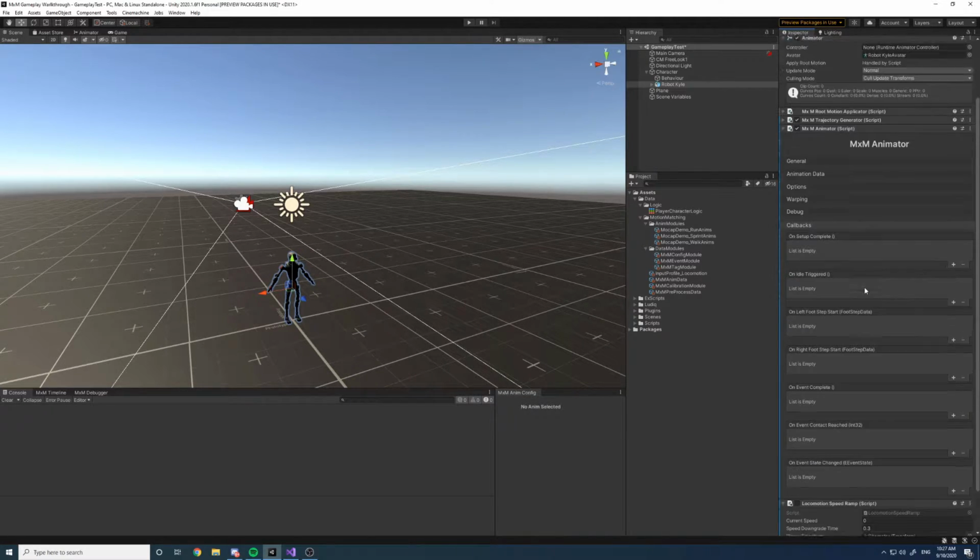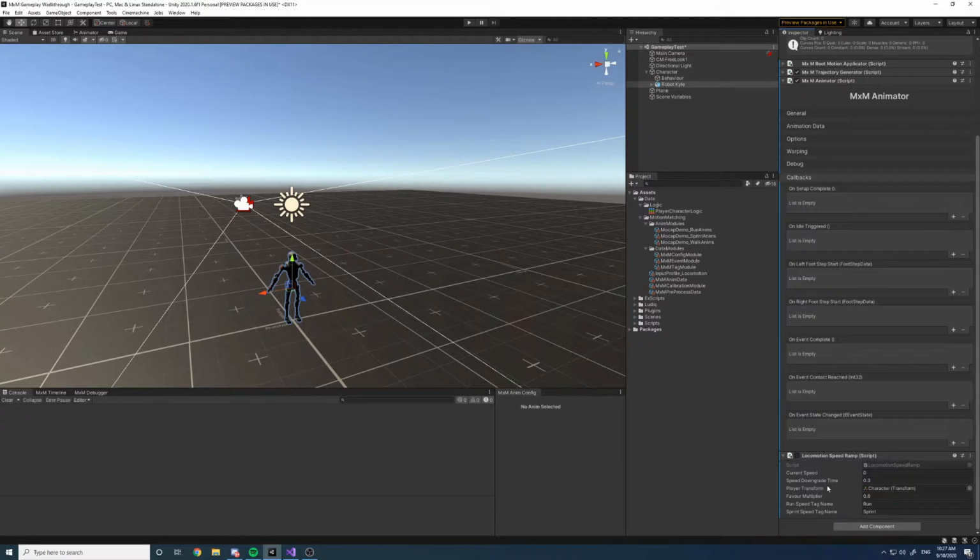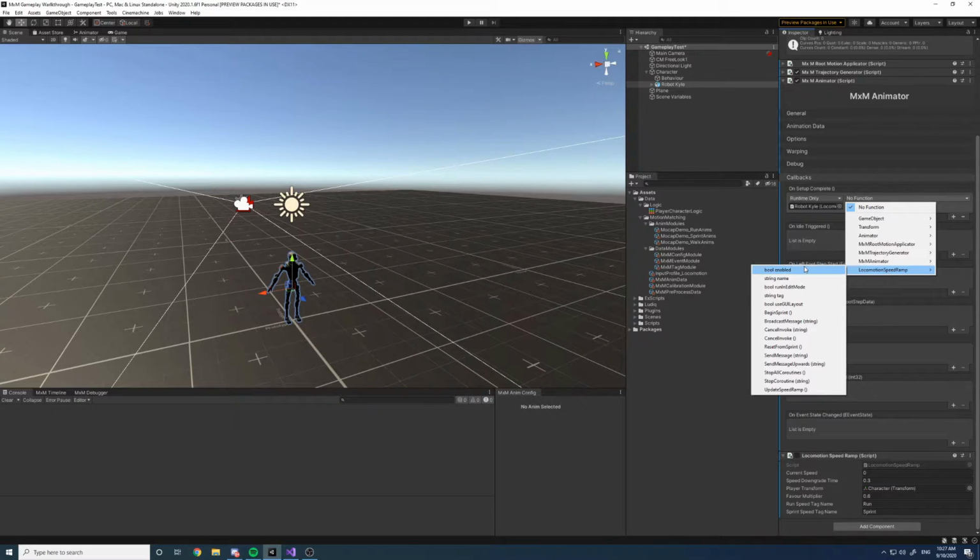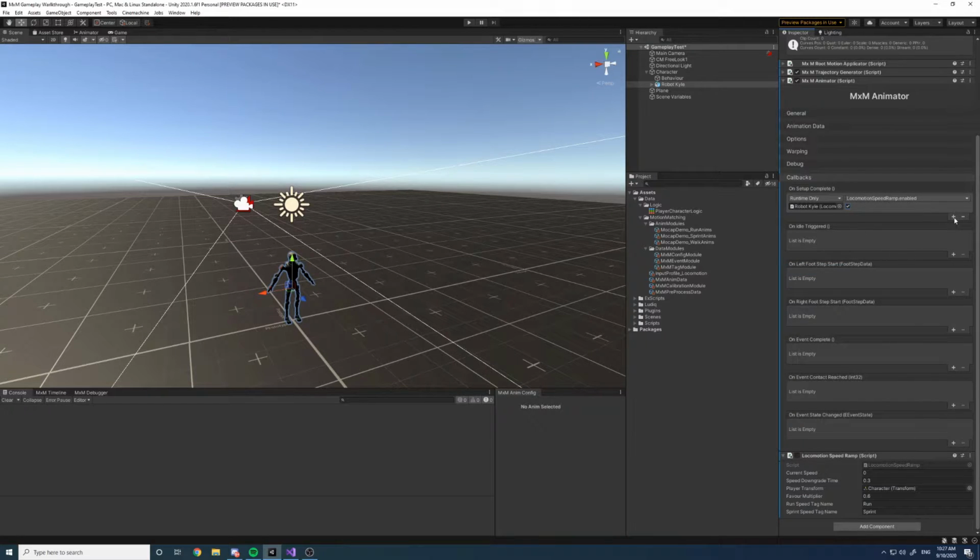I'm going to go to callbacks on the Mxm animator, because I only want it to be enabled when the Mxm animator is set up. And to be honest, I'm going to do this for a bunch of things. So if we go to this on setup complete callback, and I'm going to drag the script in here, and I'm going to drop down locomotion speed ramp enabled and true. So now it's only going to enable after Mxm is already set up.